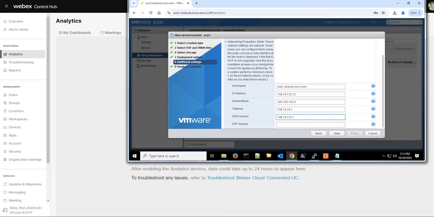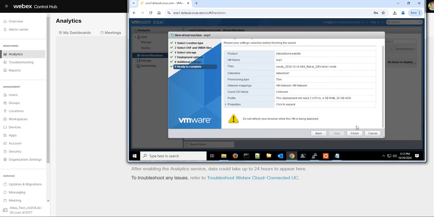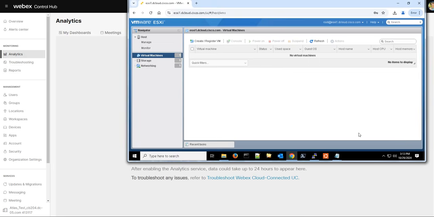Click next and finish. Let's wait for the OVA to deploy. Status should be completed at the bottom in the recent tasks panel. Okay, I see my ECP is running. Let's go back to the Control Hub.